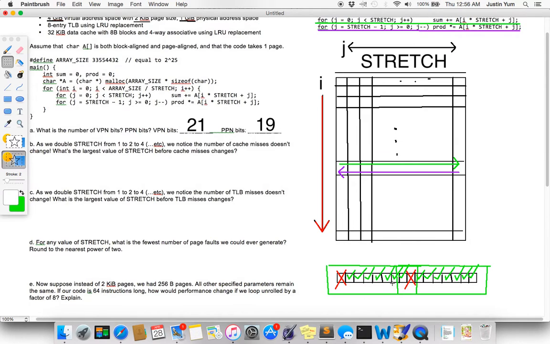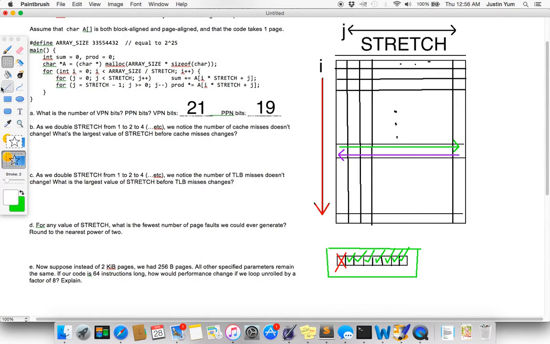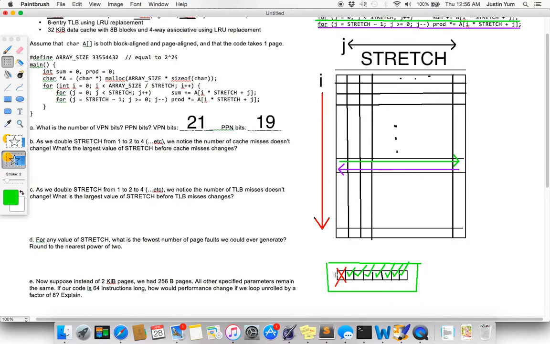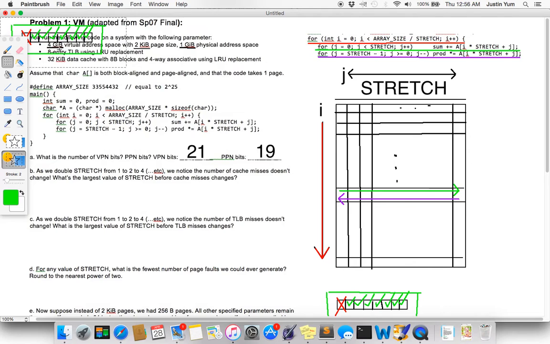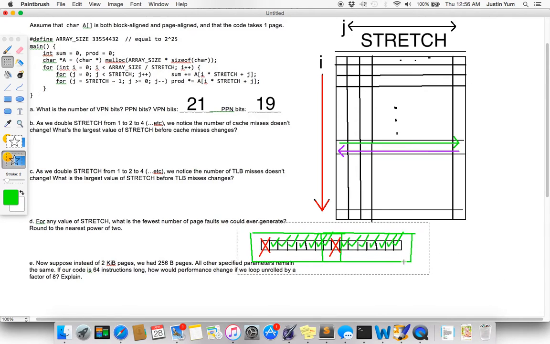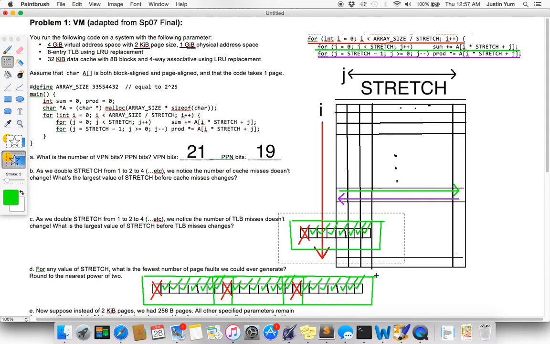As the green loop goes along, it loads all these blocks into cache, right?